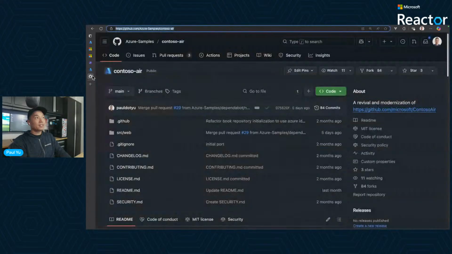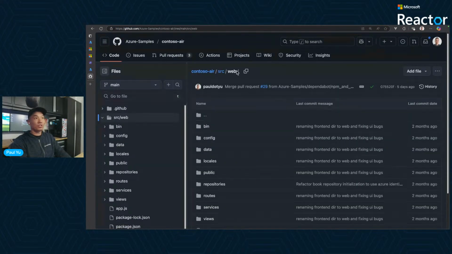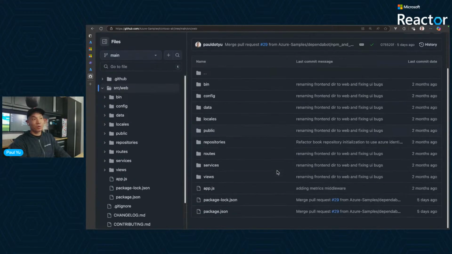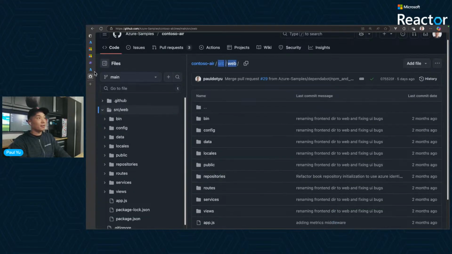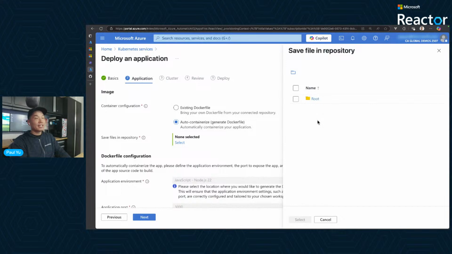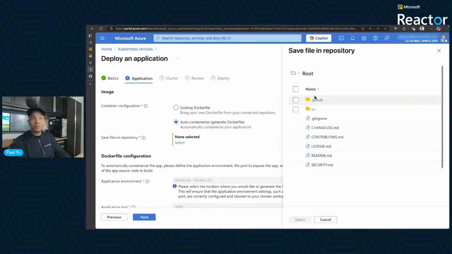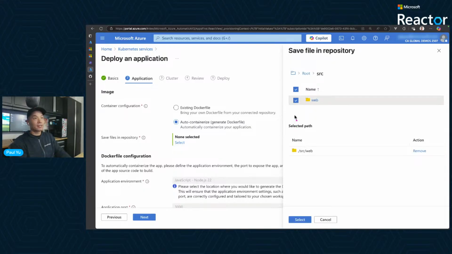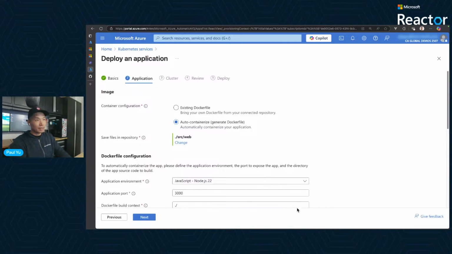From here, and I should have showed you this over here. So all my actual code is in the src web directory, right? So this is where all of the Node.js application code lives. And so I'll need to click into the root, click into src, and then right at web, don't click web, check the checkbox, okay? So this right here, you want to check that so that it shows up like ./src/web. That's what you want, because this is where I want my Docker files to live. I want my Docker files to live with my application code. So I'm going to select.